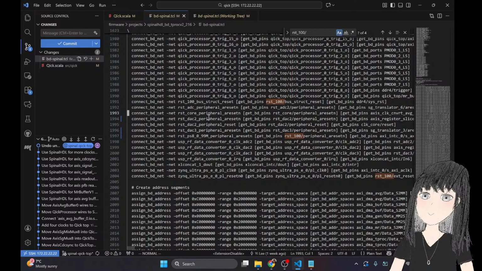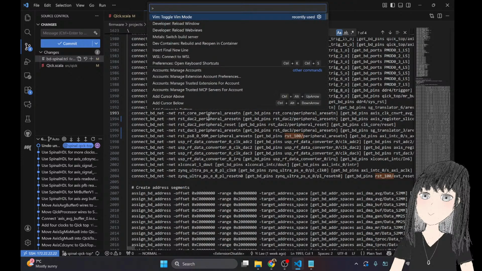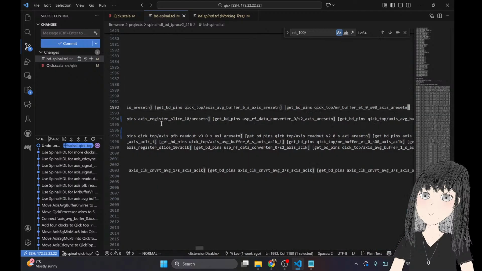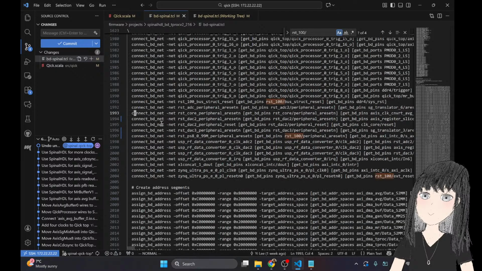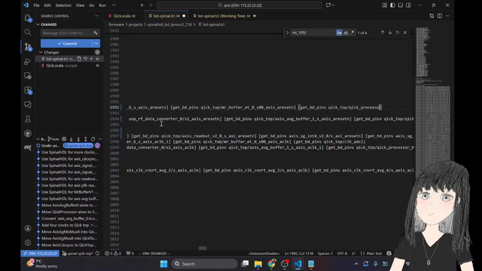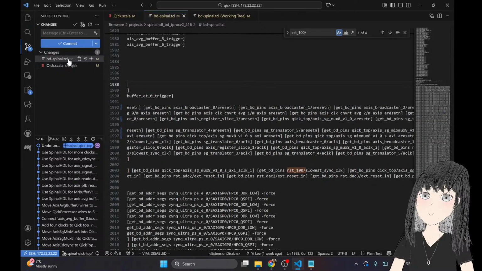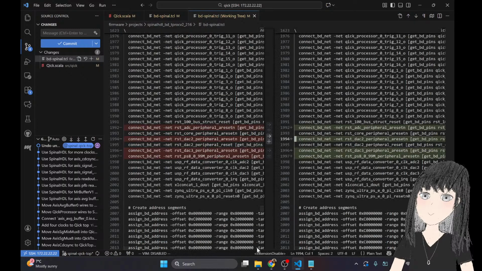Where are we? Wait, do I have the... no, something is very strange. Let me see. It is because this thing is named very unconventionally. Okay, that is fine. So ADC2. So I just need to wait. I'm in Vim mode because of course I am. Okay, where are we? I need to check if things make sense.